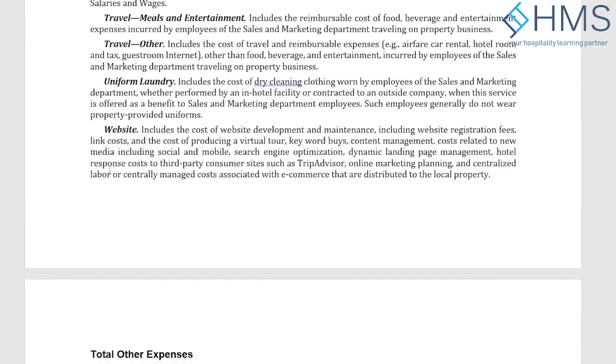Uniform laundry is a similar cost. Then you have website: the cost of developing the website and maintaining the website, the registration fees, producing the virtual tours, content management, creating the contents, and also the new media, social media, search engine optimization, dynamic landing page management, response cost to third parties, TripAdvisor, online marketing plan, everything related to the digital marketing on our platforms. The website is going into this line code.